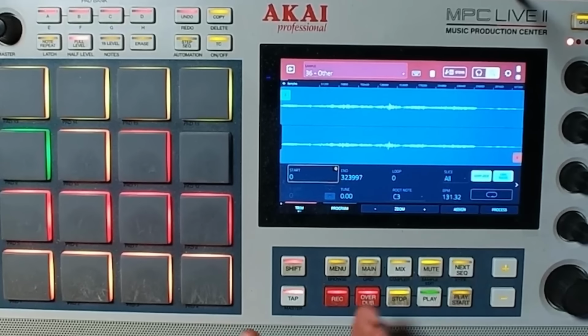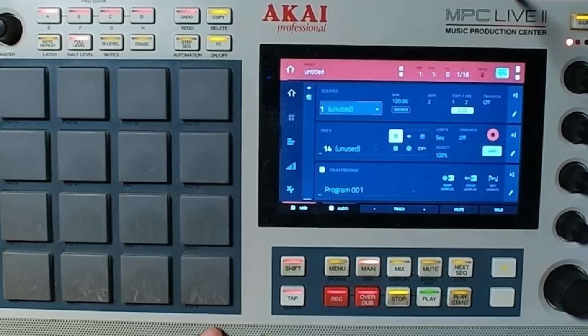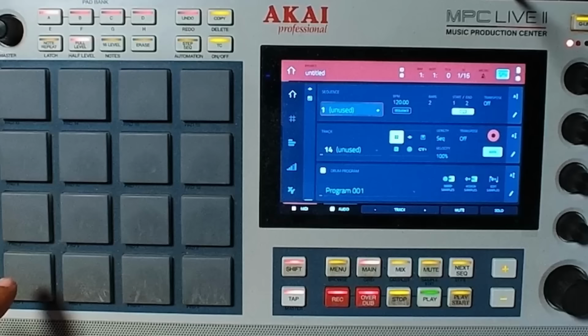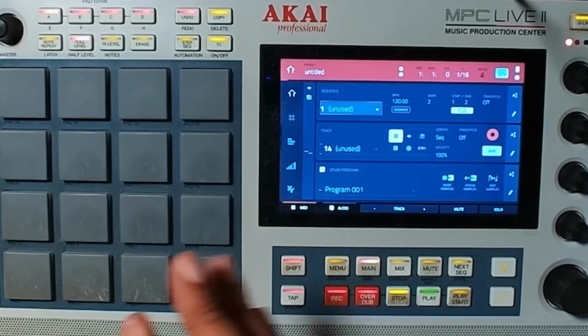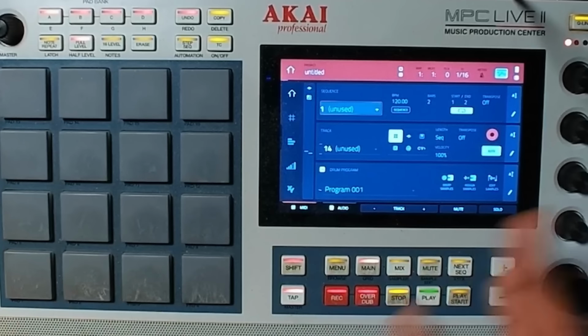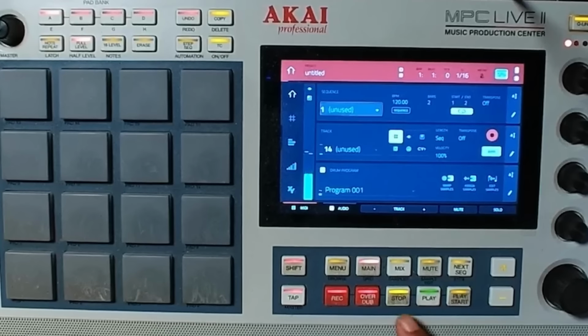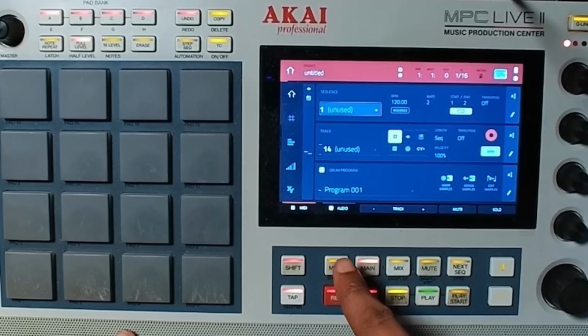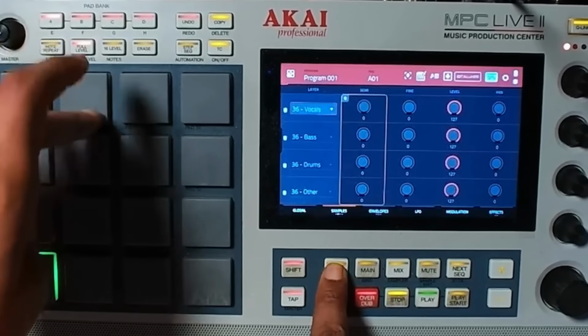So the next thing I'm going to show you is something simple. I'll just go into the main screen. It's on program 1, but you can dictate where you want your stems to go. If you want to go back into your sample pool, you can do that. Right now it's on here because I want to show you by pressing and holding menu and hitting pad 14.